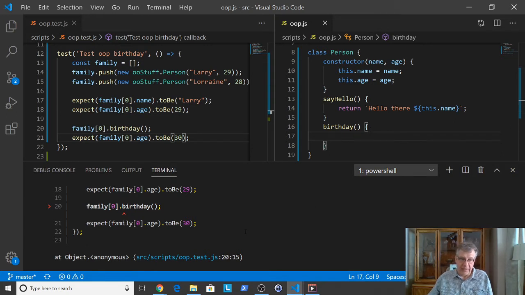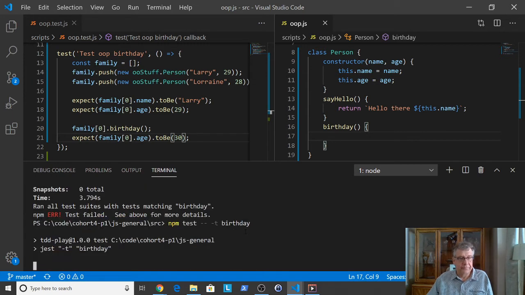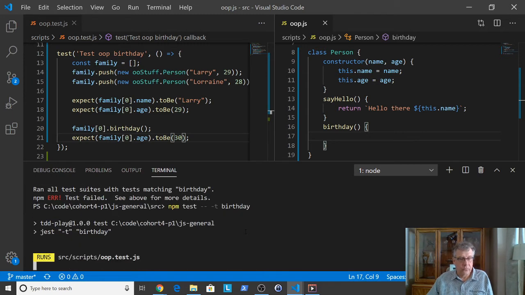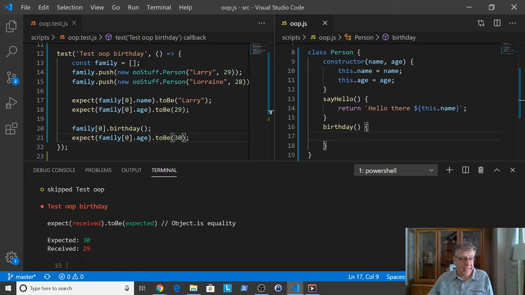That's kind of interesting. I'm going to go over here. I'm going to do it again. And now what's it going to complain about? Expected to be 30. Oh, it's complaining about that. And it says, hey, it's not 30, it's actually 29.